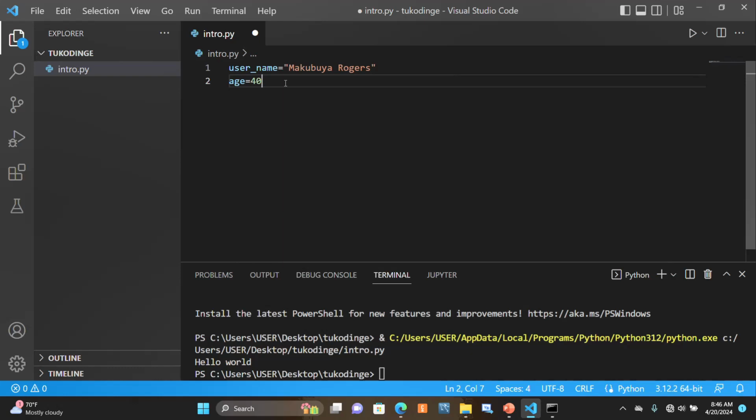And yes, as you're naming your variables, it is good practice that you give them names that are in line with the values that you're going to store. For instance, this is a name, so there is no way I can call it something that does not make sense, maybe XYZ. Fine, this program will still run without any bugs, but it is not a good programming principle for you to just name your variables anyhow, right?